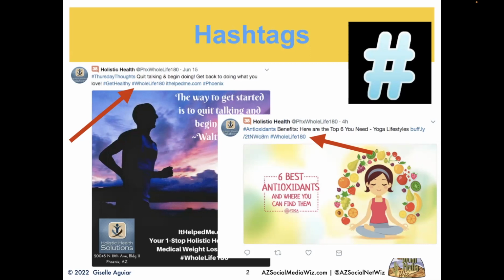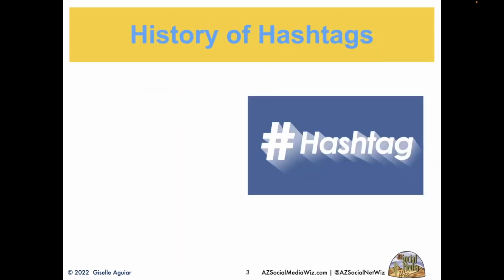And hashtags work on all the networks. The whole idea is they can help you reach people who may not follow you. Thus, it helps with extra exposure. Anything you can do to boost your organic, non-paid visibility is crucial.